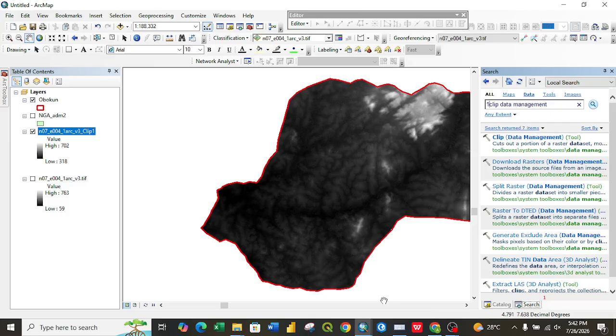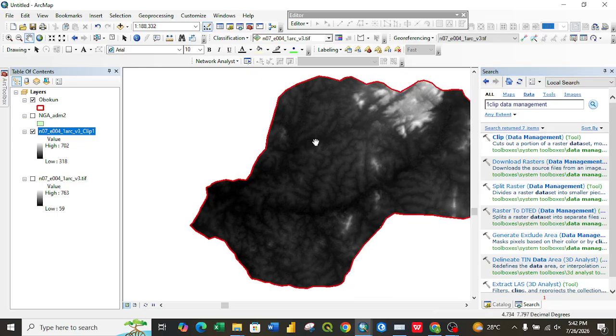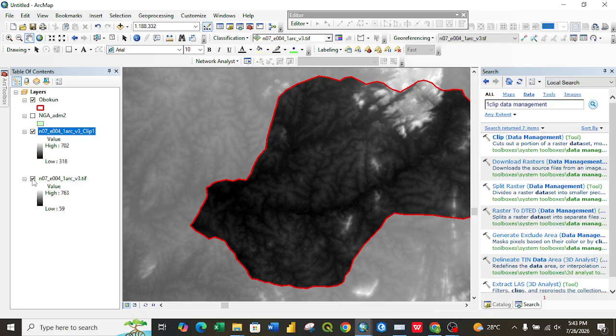In today's tutorial, I'll be showing you how to use a digital elevation model to generate slope, aspect, hillshade and contour map in ArcMap. So let's get started. This is the digital elevation model I downloaded from Earth Explorer, and this is the clipped version of it. This is the study area I'm working on, and this is the DEM of the area after clipping.